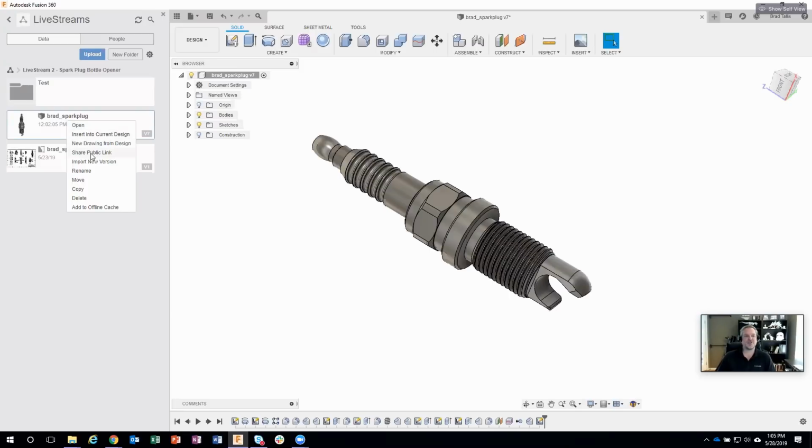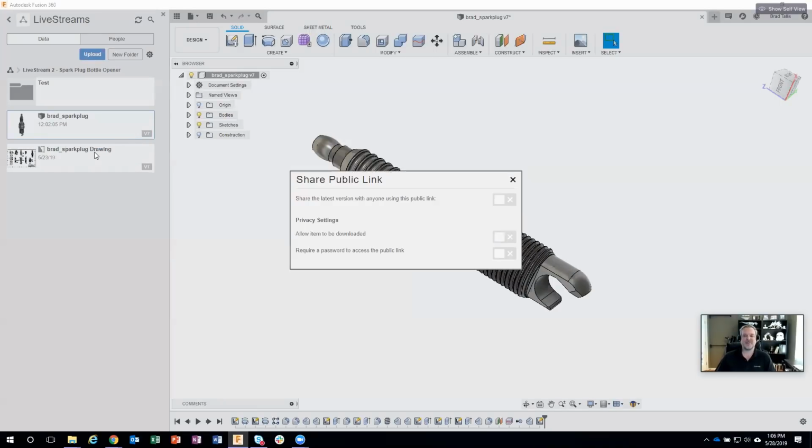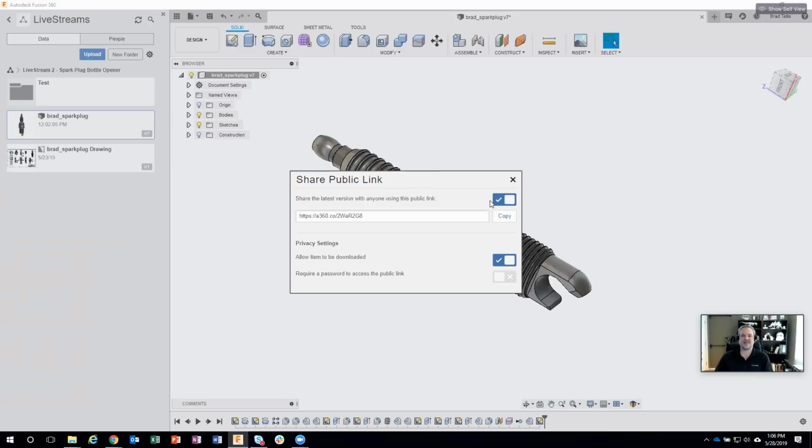and I can say share public link, okay? And when I do that, it's going to bring up this menu here. And what you'll want to do is click this little checkbox right here. So I'm going to say like so, and you can see when I check that, it creates a custom public link, okay? Now, there's some other options. Right below it, it says allow item to be downloaded. And this is actually really cool. And I'm going to send this link to Angelo so he can share his screen and show you here in just a moment what it looks like to receive one of these public links.